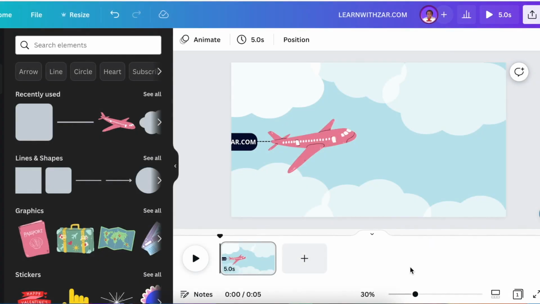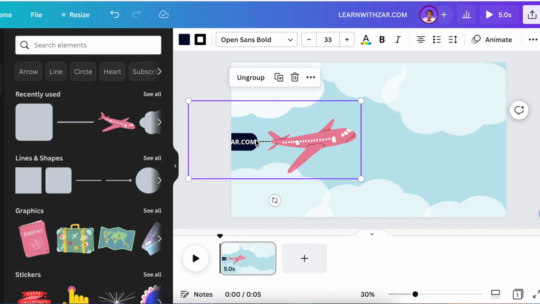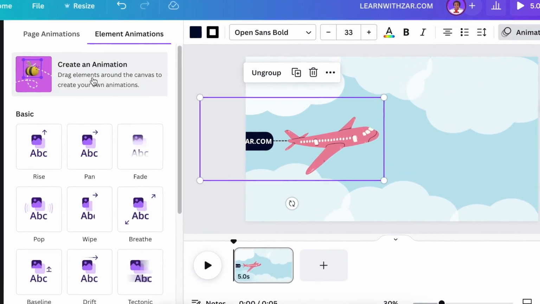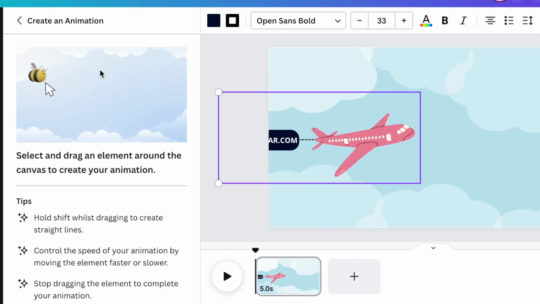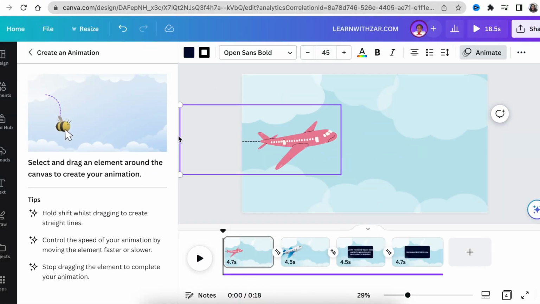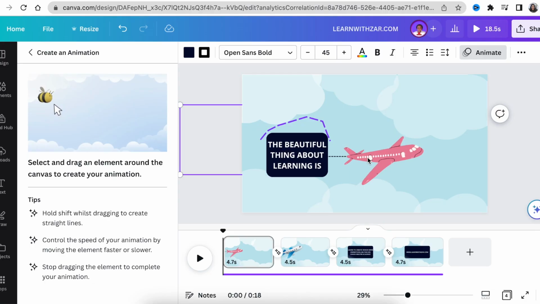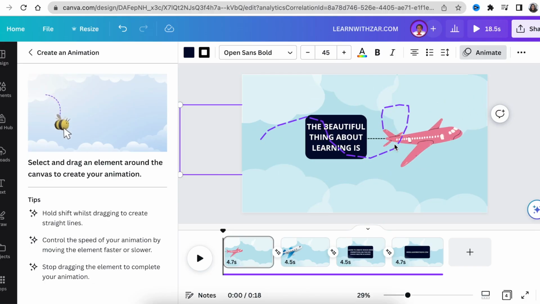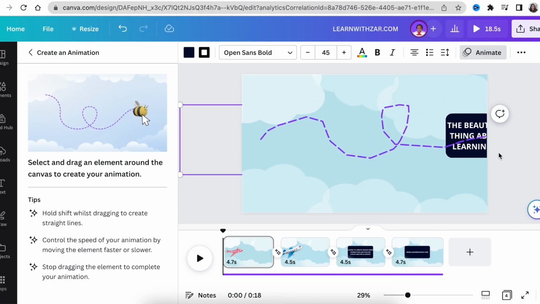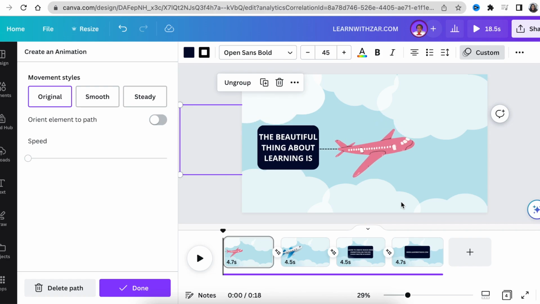Canva has unleashed on us is creating animation. So I've created this quick scene. What you then do, you pick an element and you add an animation so that you have an animation. So cool. I've created this little element and I'm going to then select create an animation. As soon as it opens that, you can then click on the element and move it the way that you want it to move. And your animation is created.